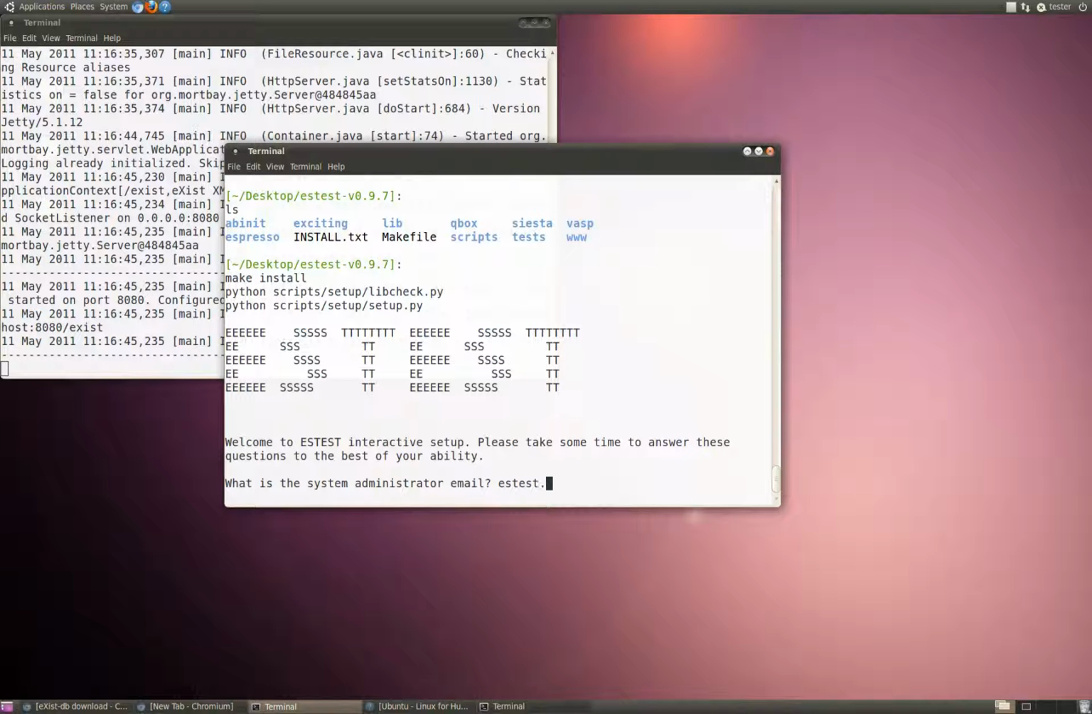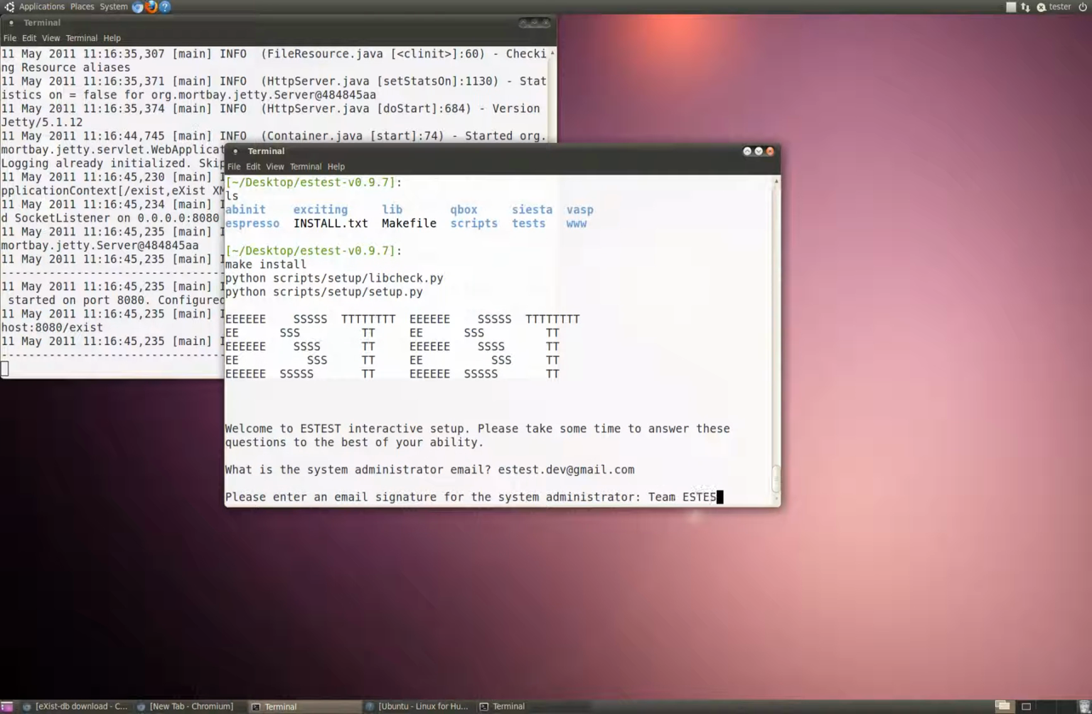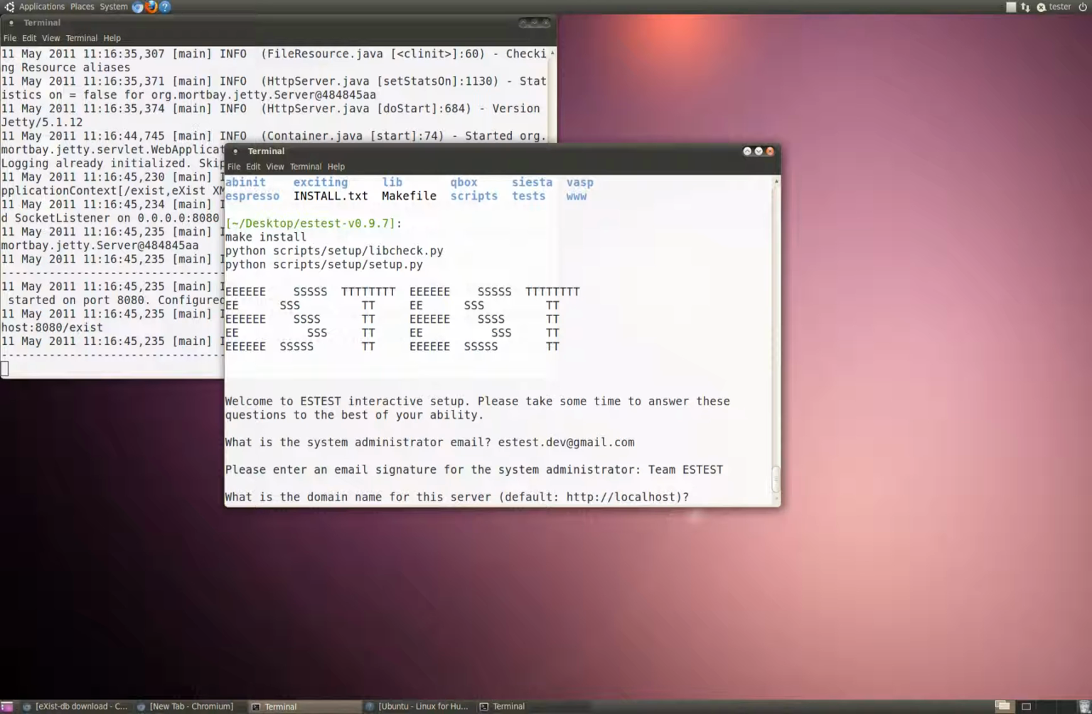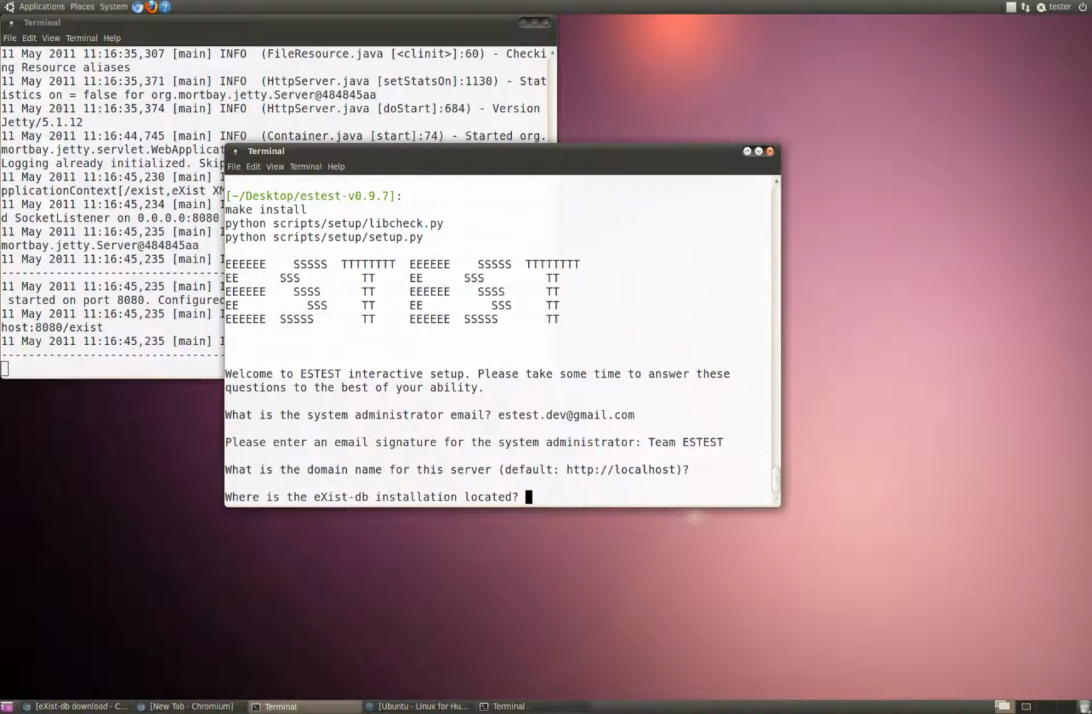Just going to use our information for this tutorial. So our email is estest.dev@gmail.com. Team ESTEST. What is the domain name for this server? This would be your domain URL, but for this tutorial we'll just use localhost.